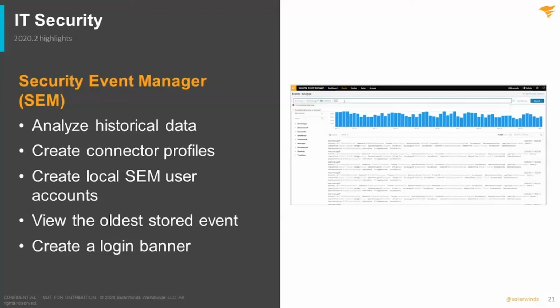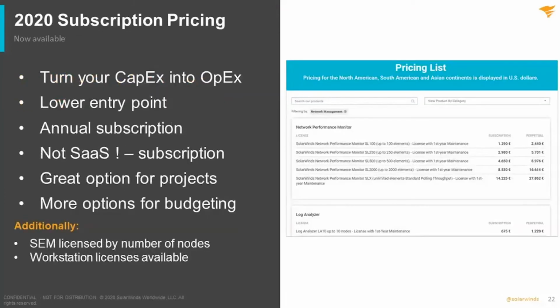We've also added some great features like creating connector profiles, being able to create local SEM user accounts, and also viewing the oldest stored event. These are all features that we listen to our customers for. So if any of you are active on our SWAT community, that's the place where you can go in, tell us what you like, what you dislike, and we're constantly evolving the tool to fit your needs. So creating a login banner as well, just giving users a place to leave a message for whoever's logging into that tool. And I think we'll go to the next slide.